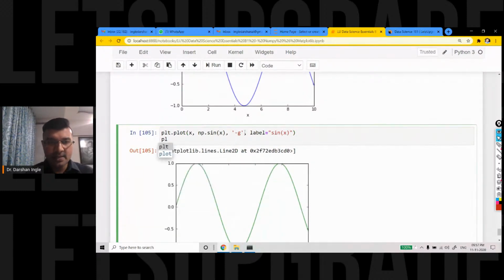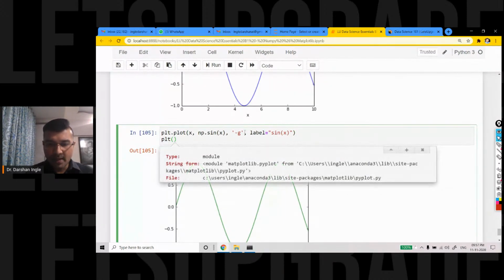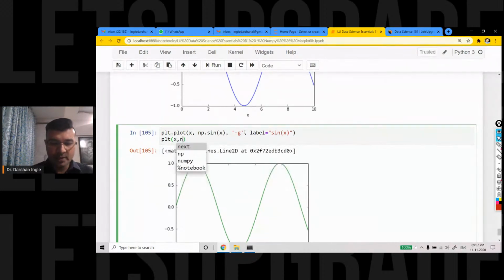Similarly, I say plt.plot, and that's going to be x versus numpy.cos of x over here, and I say colon b. What do you mean by colon b? Well, colon means it is going to be a dotted line, and b means blue color. Okay, and then I say over here that my label is going to be equal to cos of x.